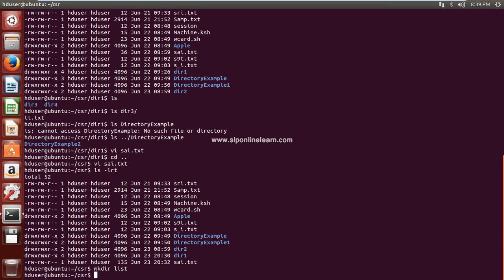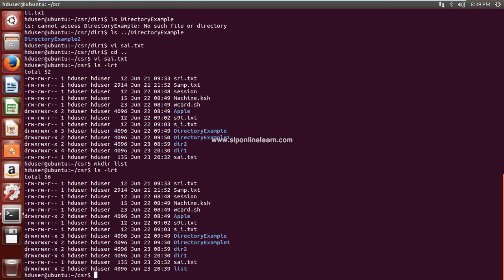The next rule in creating directories or files is, see, here already there is a directory with the name list. Here I am trying to create a new directory using the mkdir command, with the same name, list. Let us check whether it is going to execute or not.